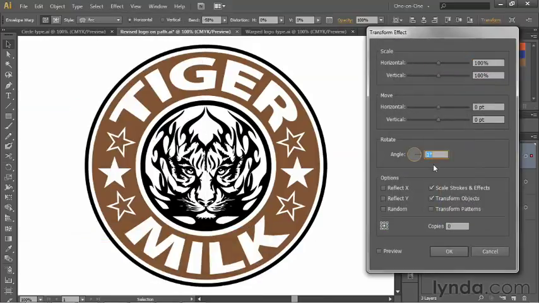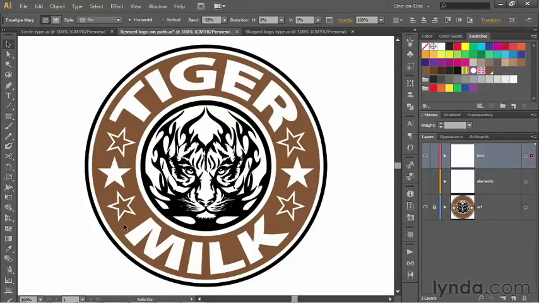And I'm just going to take that angle value up to 1 degree, turn on the Preview checkbox, and that seems to do the trick. Doesn't completely solve the problem. The bottom of the K is coming up a little too high. But the M looks great, and we're kind of splitting the difference, so this is good. I'll click OK in order to accept that change.